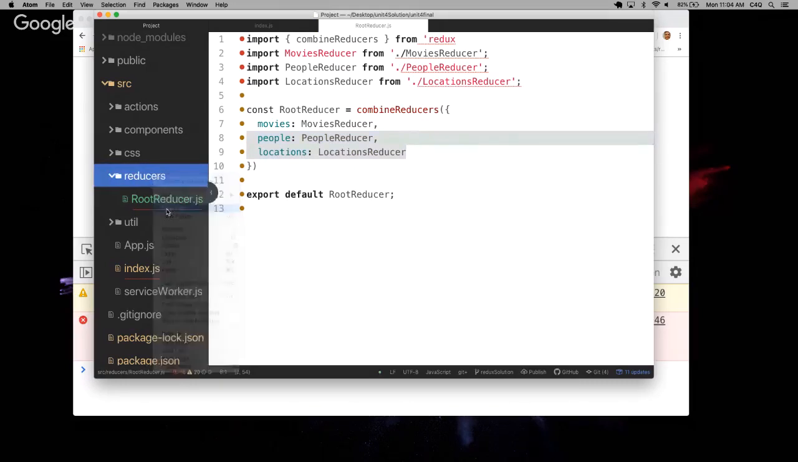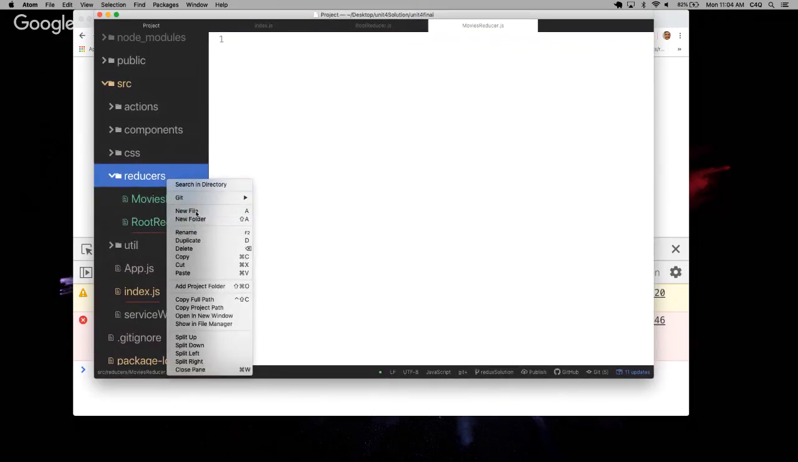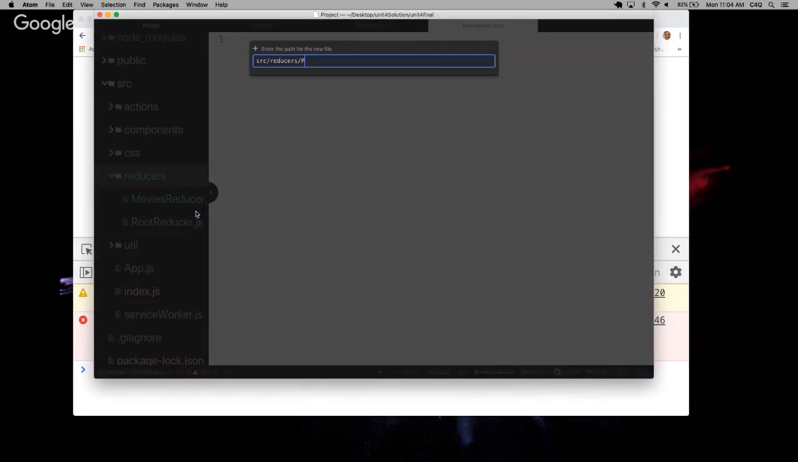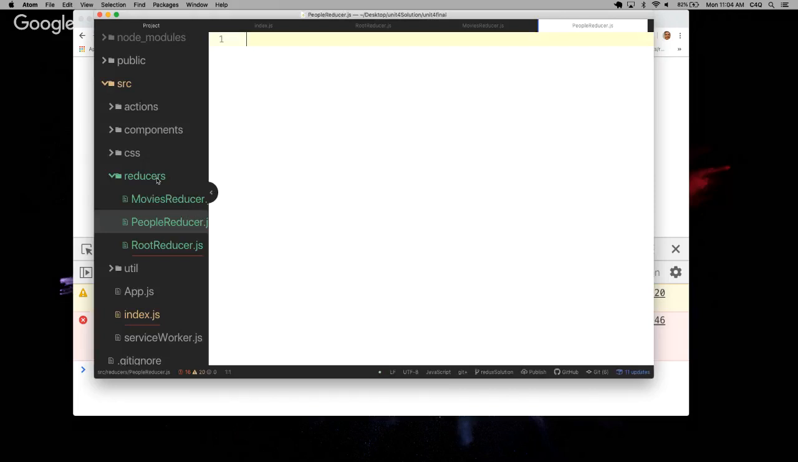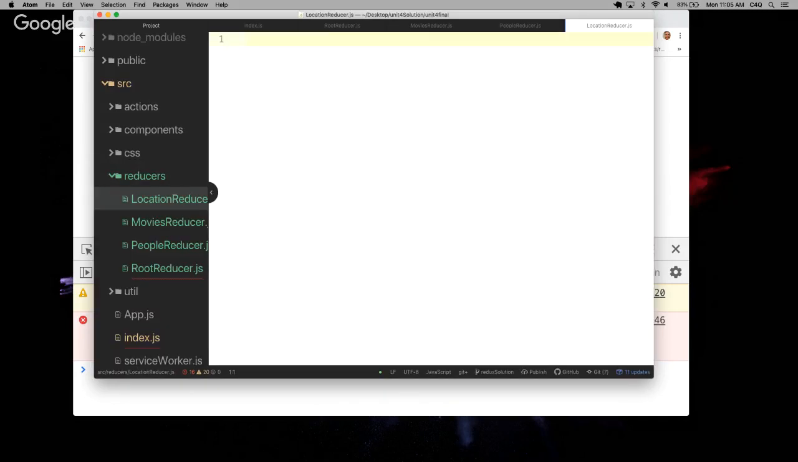Okay, so let's keep rocking and rolling in here. I'm going to create a few new files: movies reducer.js. I'm also going to make the other files on here: people reducer.js, application reducer.js. And let's just do almost nothing for the people reducer.